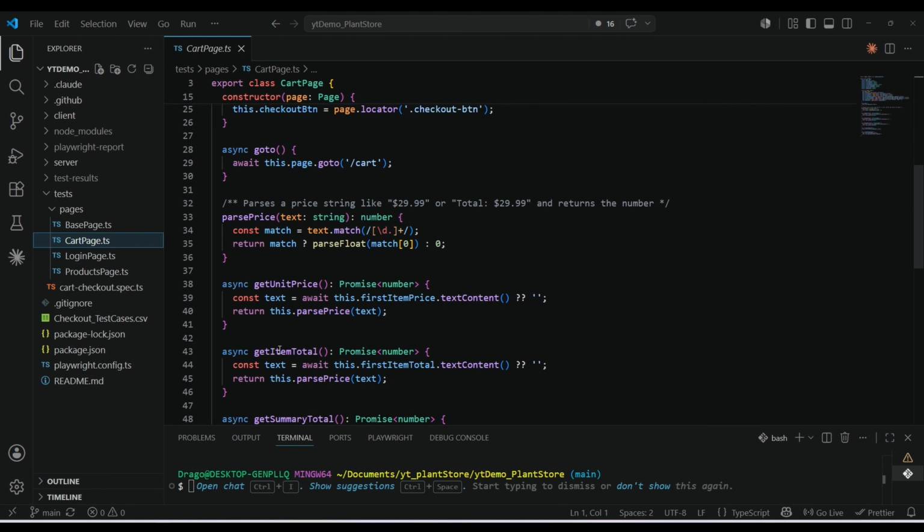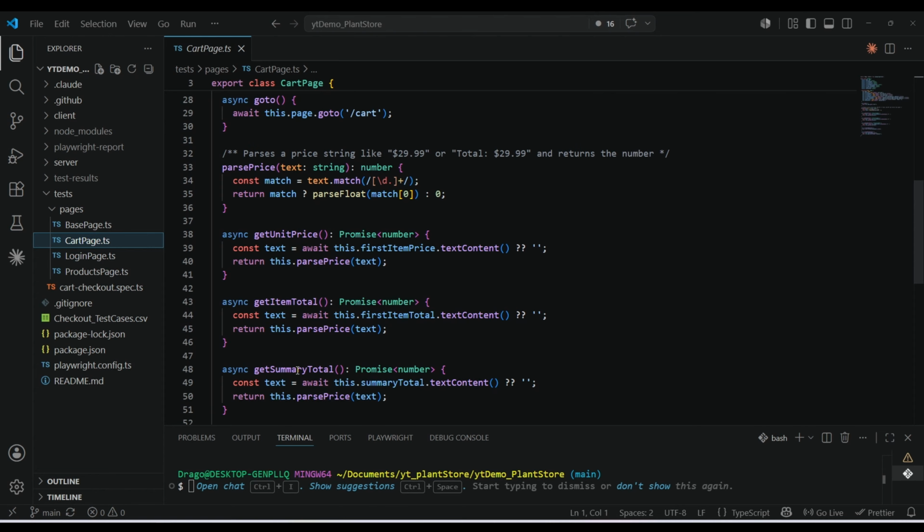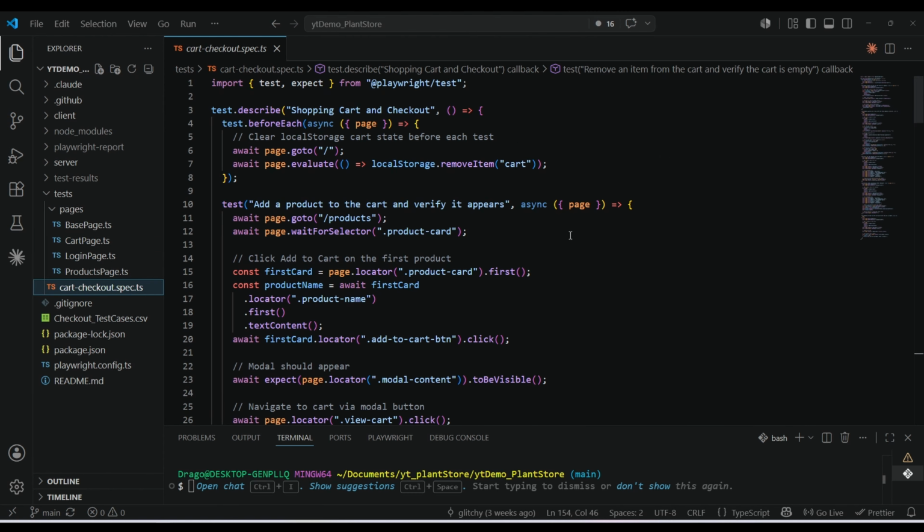On this one, you can see that we have our getter methods though. So we have get unit price, get item total, and get summary total. This is just going to take the text from the page and return it. But before it returns it, it's going to parse it back into a number. So that way we can do any math calculations on it. And what that means is that your test directly doesn't need to deal with these parsing strings or regex at all. It just calls the cart page.getUnitPrice and gets back a clean number for it to do math with. That logic all lives in one place, and it's not copy-pasted into every test that checks for a price. Make sense?